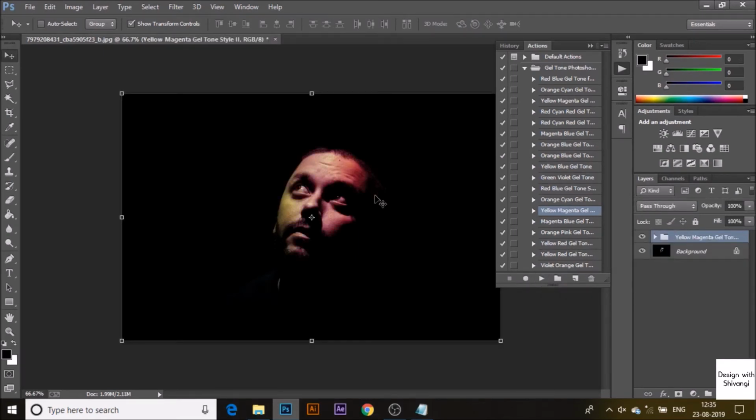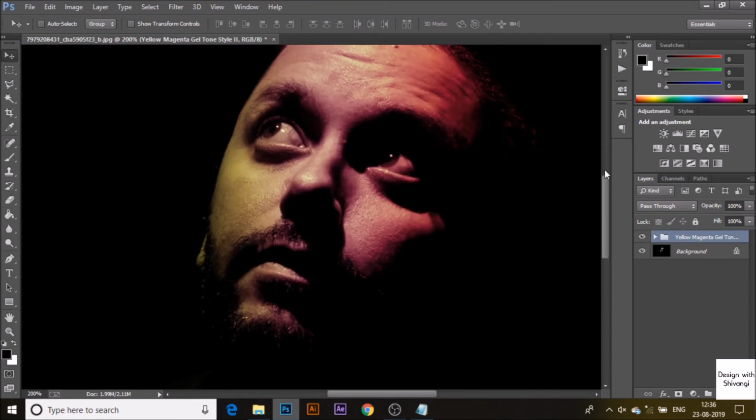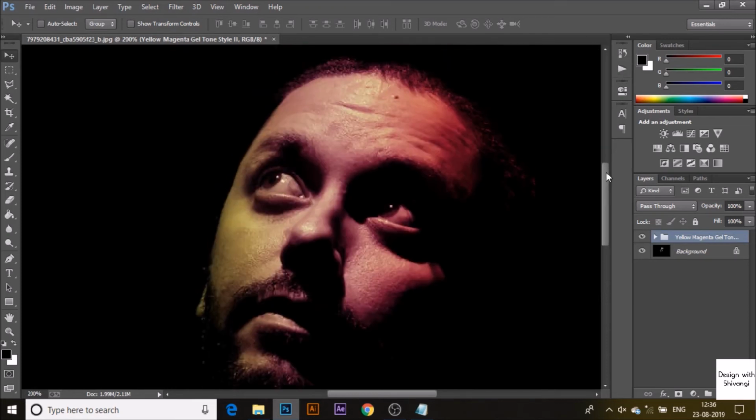So it has successfully done in seconds. You sit back on your chair and wait for the action to complete itself. So you can see how detailed the work is with the lightings. It's as real as a photo shoot.